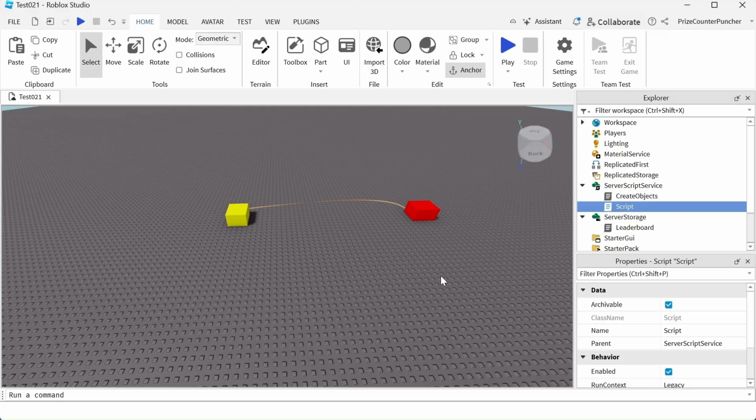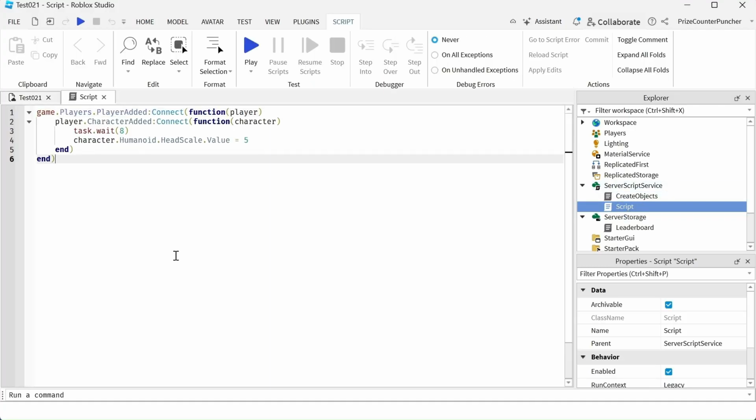How about we use a script now to change a player's head size. In your service script service, just enter a script. In your script, just enter the following lines. On the first line, we have a player added event. Next line, we have a character added event. For more information on those two, you can refer to our prior tutorials. Here, we're waiting for 8 seconds.